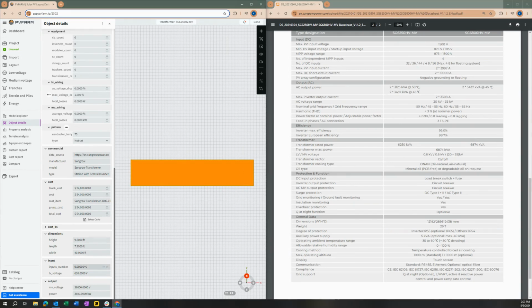Then I'm going to put in the LV voltage, which is 1,500 volts. Next, we have the outputs, and for MV voltage, this transformer has 35 kilovolts, so I'll put 35,000 volts. Then for power, I'm going to put what our max power is, which in this case is 6,874.